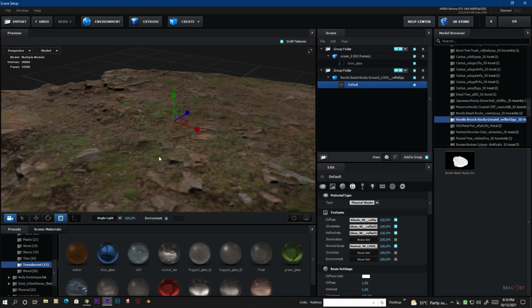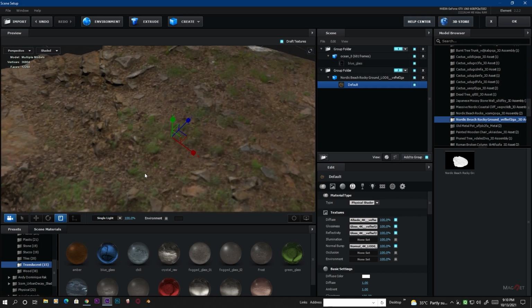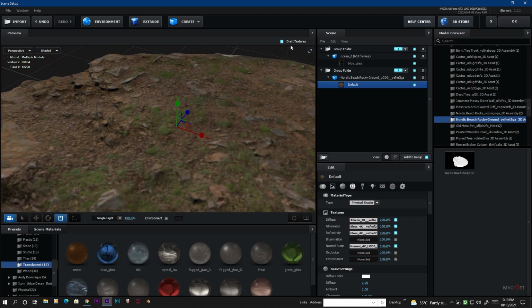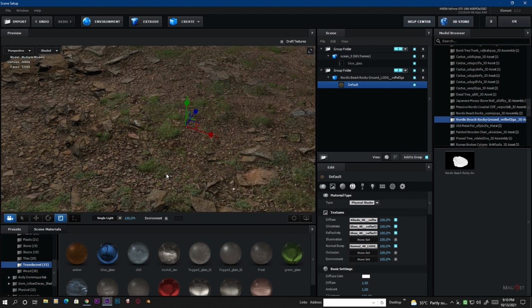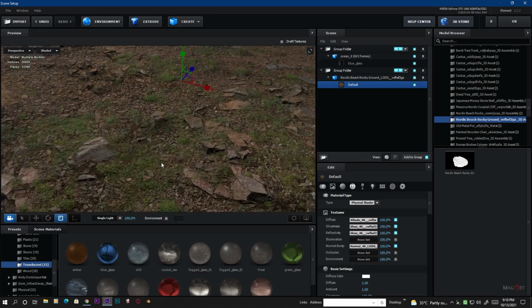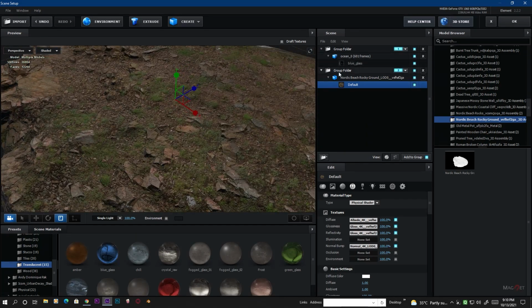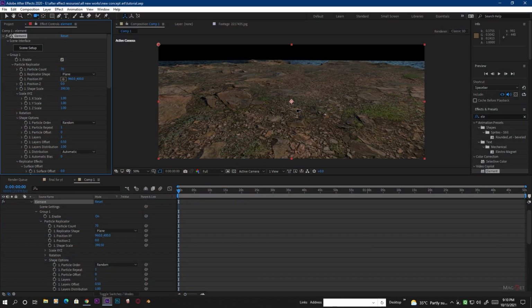Okay, and you can see that the texture is blurry because we checked this draft textures option here. If you uncheck this, you will see the nice detail here. Okay, so this is in the group number 2. So now just hit OK. Okay, so here it is.